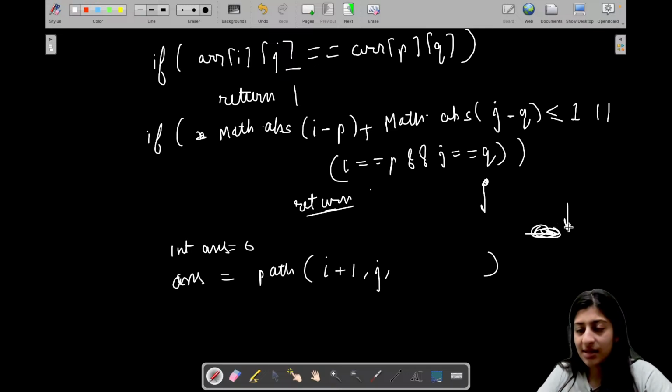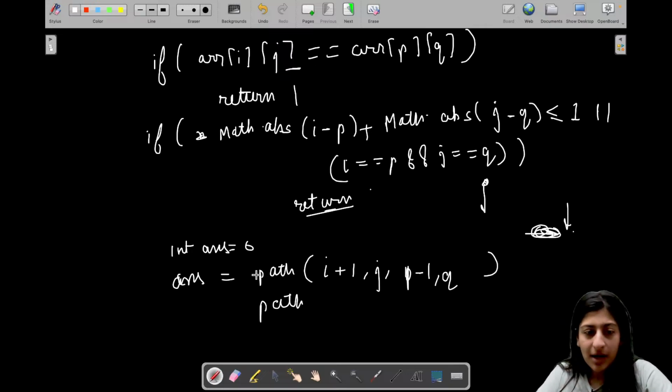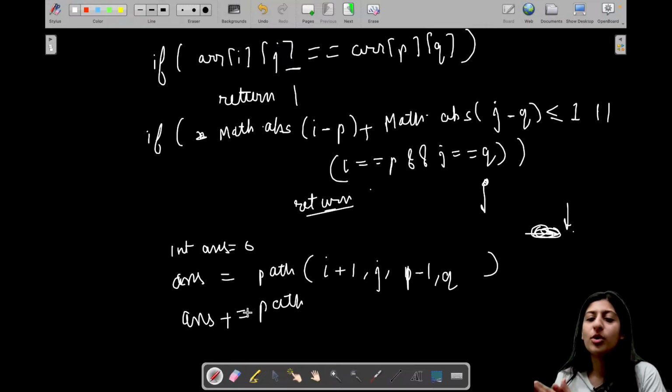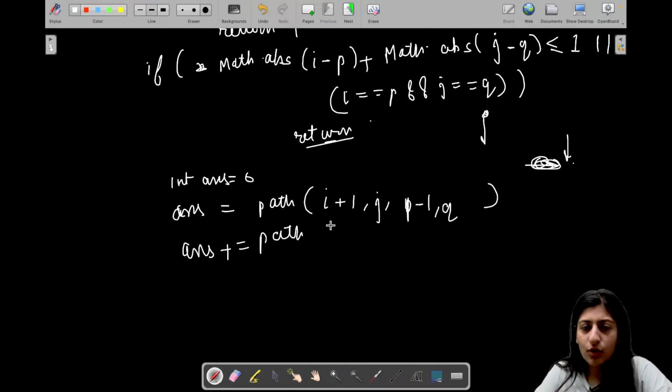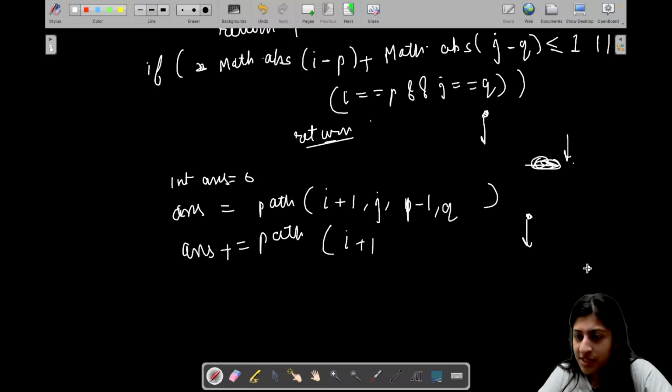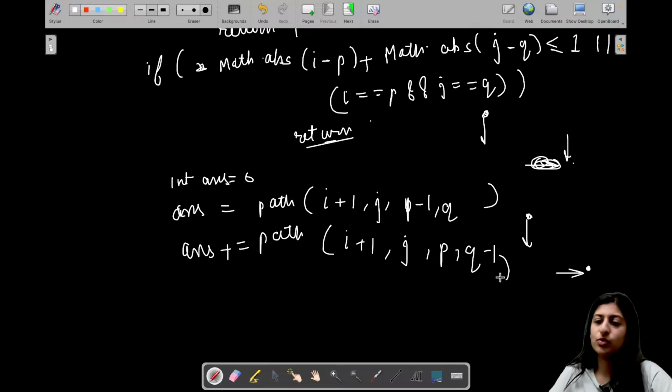Let's say I am taking this case for p, q, in which I have come from the top, that is p minus 1, row minus 1 comma q. The answer plus equal to, you are adding these answers, whatever possibilities are there. These cases will handle whether to give 0 or 1, and then you go ahead and check. Now this path corresponds to one row down, same column, and let's say I have reached the last cell from the left index. j will remain same, p will remain same, q will become q minus 1.